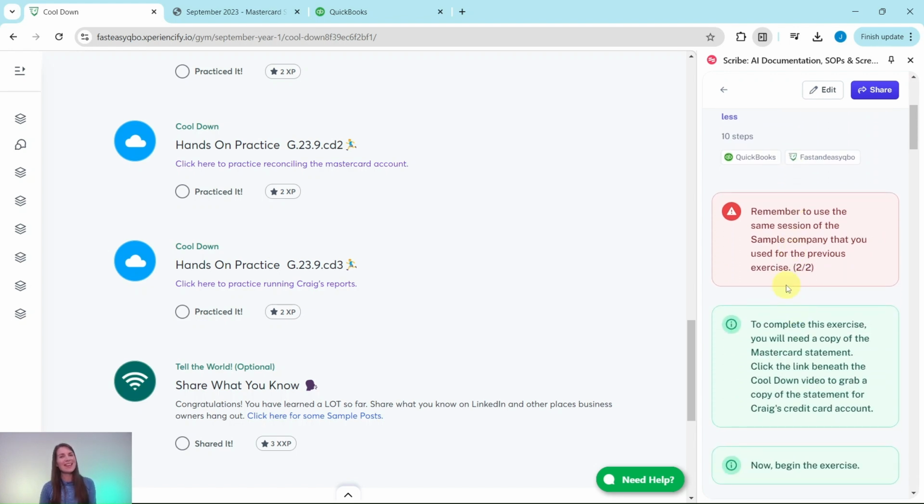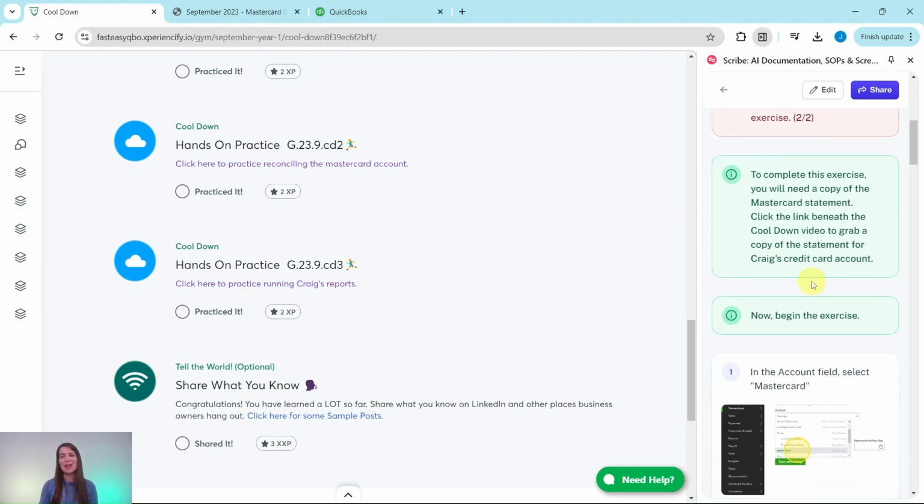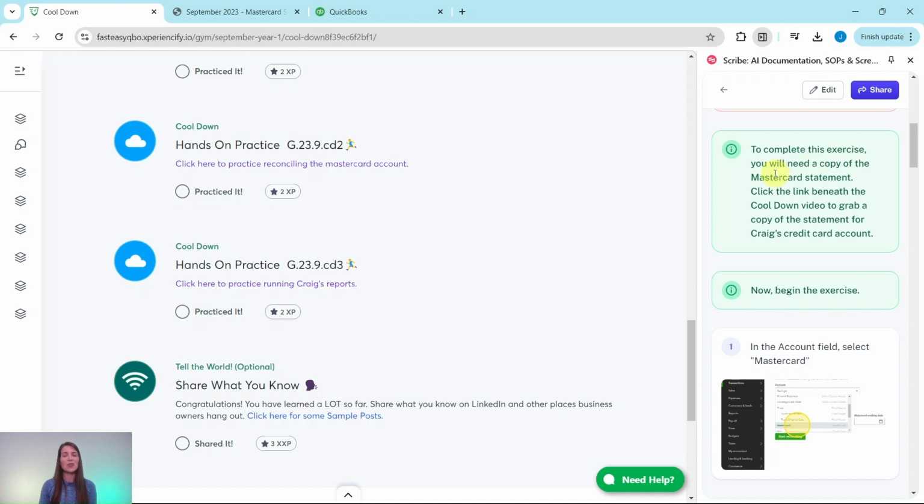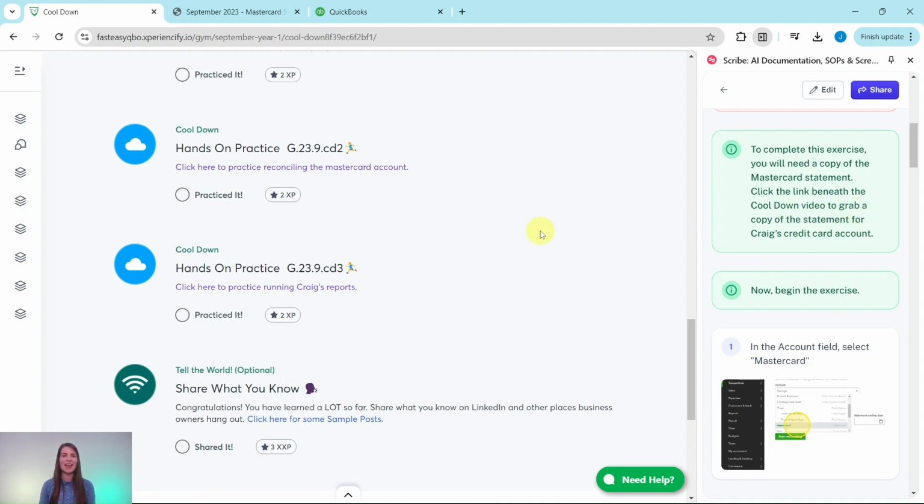Now you will need to be in the same session of the sample company that you did the previous exercise in. If you have not completed that one yet, go ahead and click on the link on the top right corner of your screen. That'll take you to that exercise. Complete that one and then come back to this one. So to complete this exercise, you will need a copy of the Mastercard statement. Click the link beneath the cooldown video to grab a copy of the statement for Craig's credit card account.